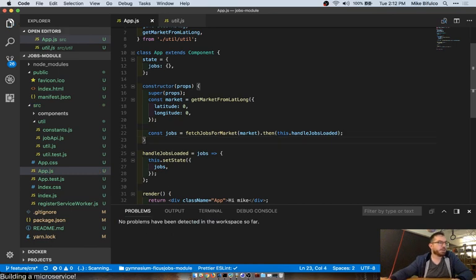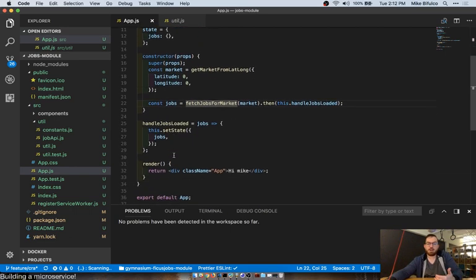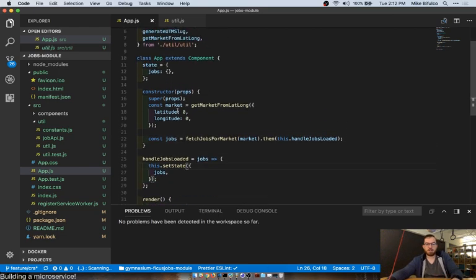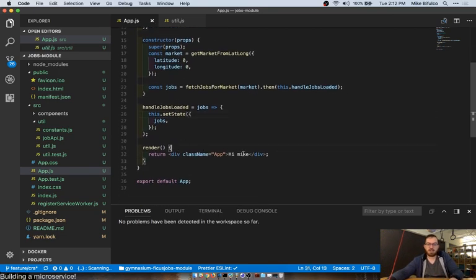So what this is doing is when this component loads in its constructor, it's going to grab my market from the supplied latitude and longitude here, which will change in a bit. Based on that market, it's going to go and fetch jobs for that market from the API. It'll then, whenever that comes back, presumably after the constructor is done, handle the jobs being loaded by setting the state of this component to contain those jobs. And then in here, what we need to do is render each of those jobs.